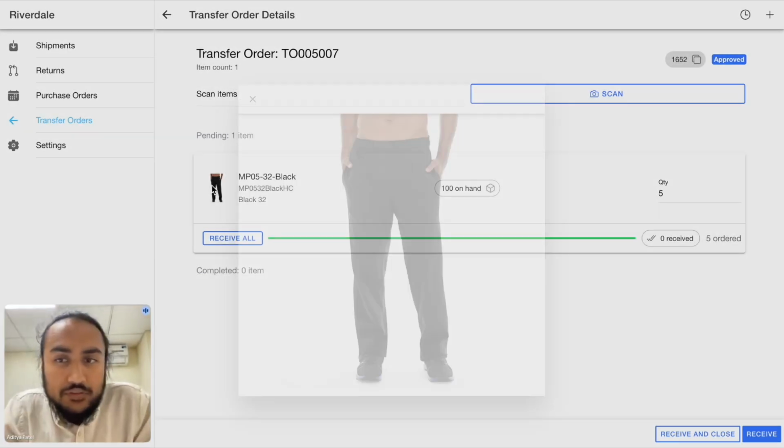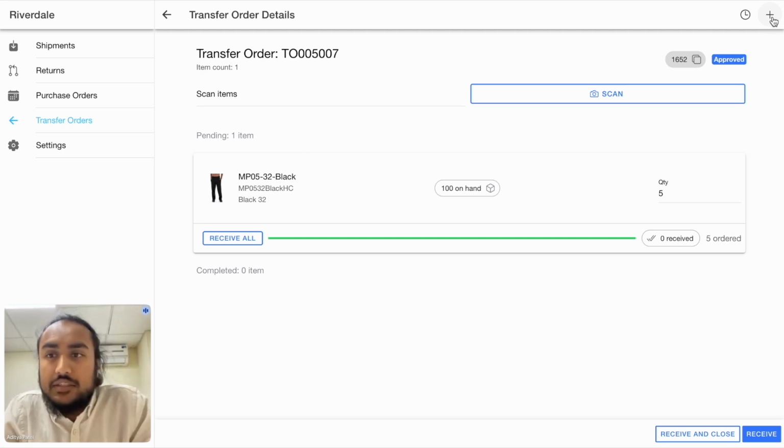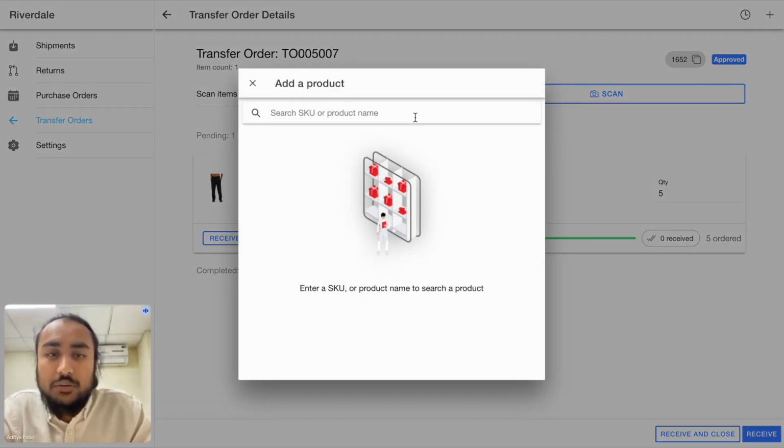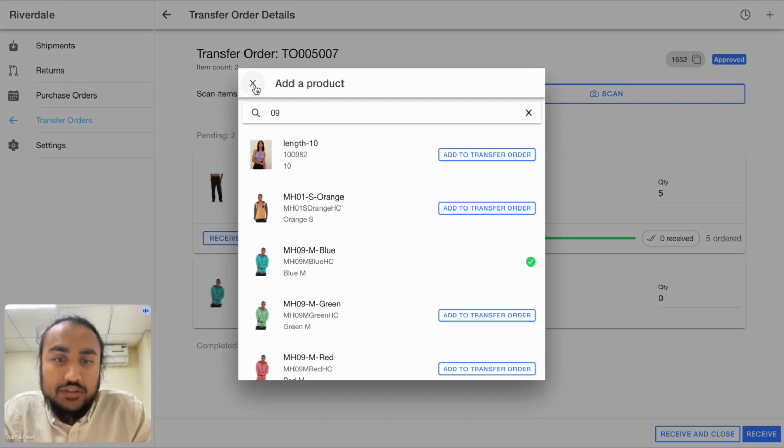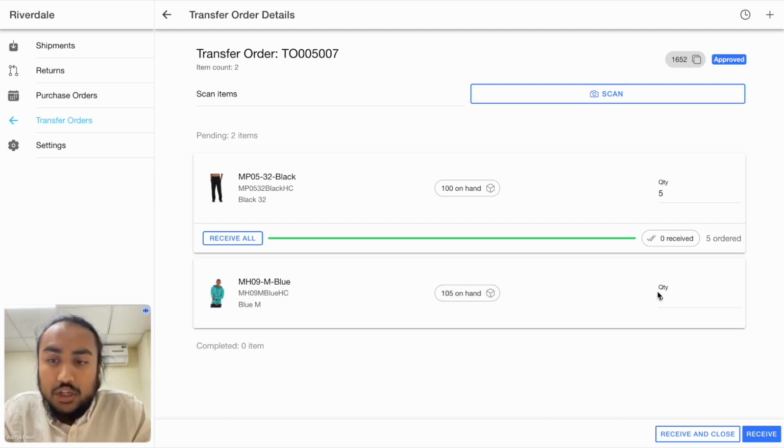Another very handy functionality is that there's always the off chance that something shows up in a shipment that wasn't supposed to be there. So we also let the store teams search a product and at any point add it to their transfer if they need to. Let's say, for example, they found this item and they wanted to get this added to their shipment. They just click that, and now it's all the way at the bottom. They can still go ahead and receive that.